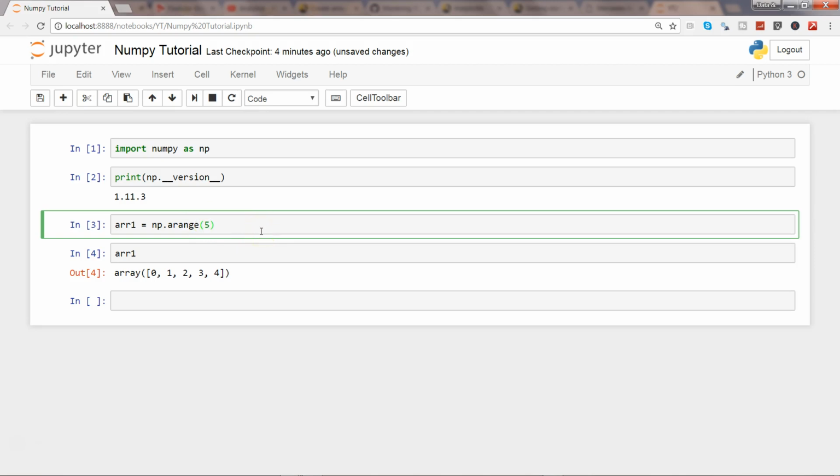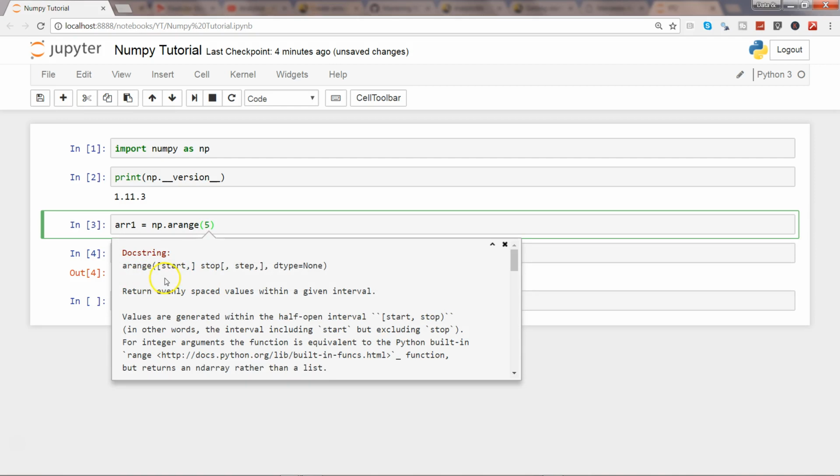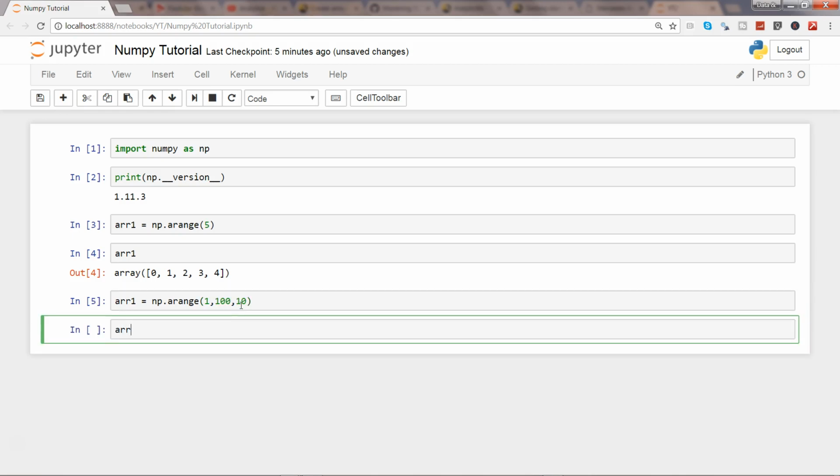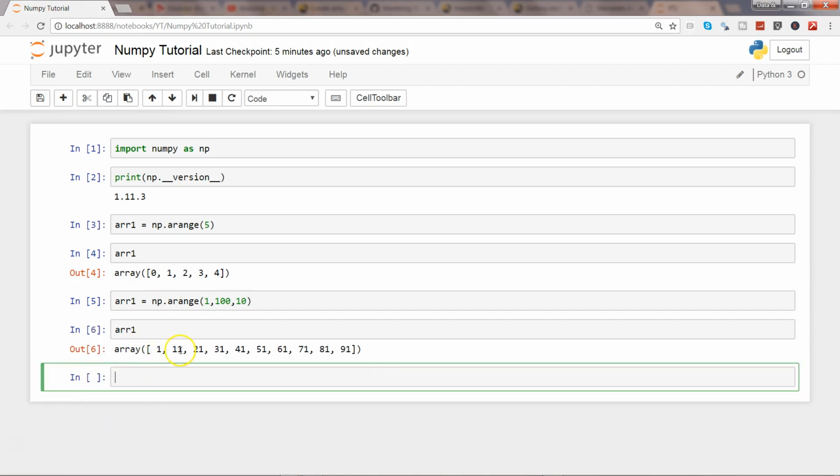So basically you can create these 5 elements, but it has other parameters as well. If I press shift tab, you will see that arange is basically saying that you want a start, stop, and step. So what it means is that you can create a further refined Numpy array by using arange, maybe starting with 1 going till 100 and step is 10. Okay, now let's see that. So what it gives is 1, 11, 21, 31, 41. So that's basically the idea.